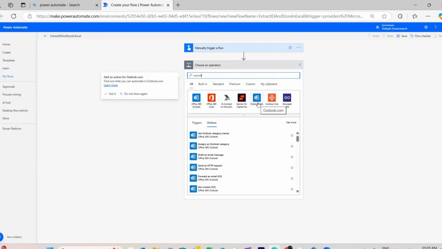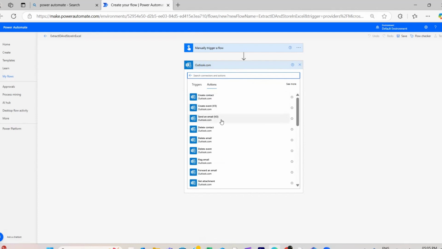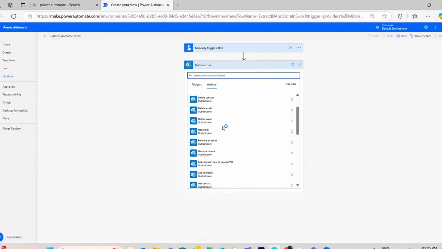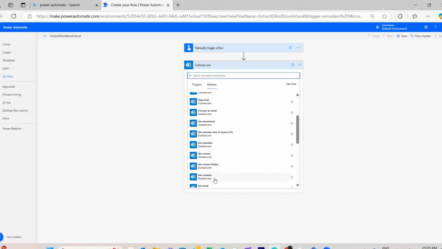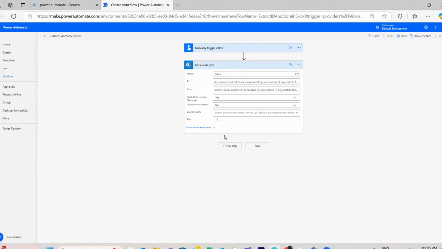But as of now, since I don't have a business account and didn't opt for a premium subscription, I have very limited options. So I'm going to go with whichever is available for me right now. Okay. So the first thing that I'm going to do is get mail version 2. So this is what I'm going to pick.